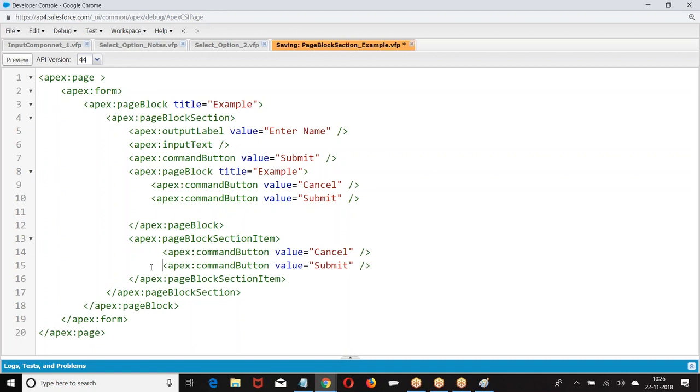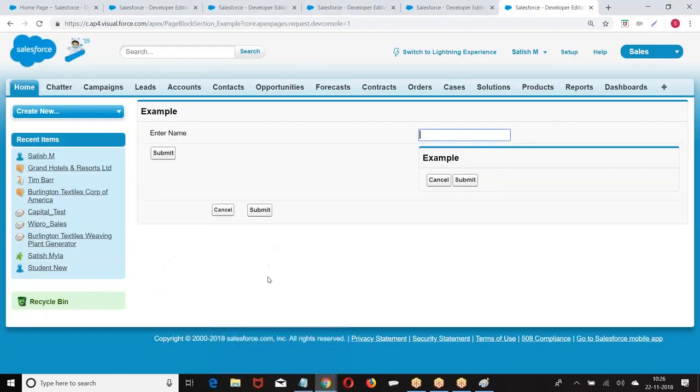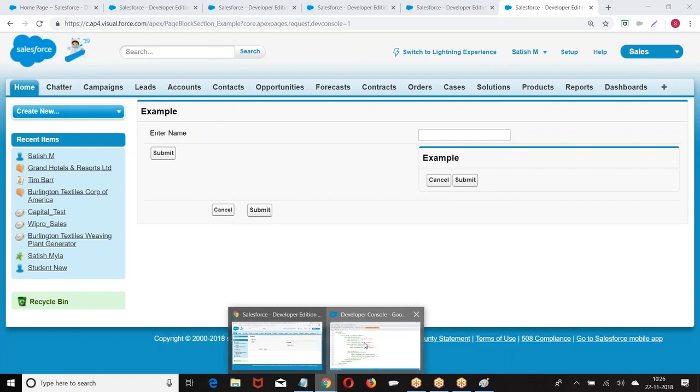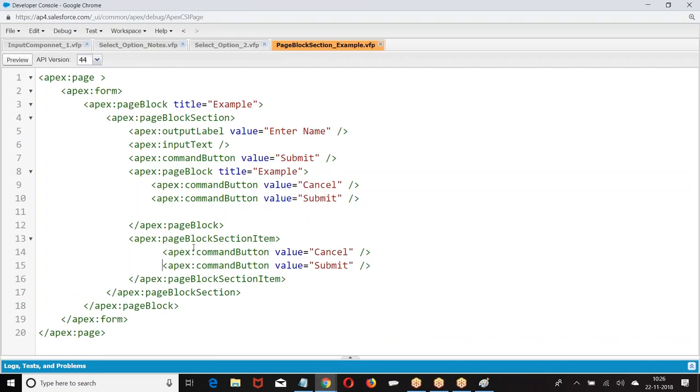Now I have taken two buttons here. It is the opening of the element, it is the closing of the element. It is a combination. Within the page block section item, we can give any two elements. Got it? So the page block section item, you can have two child elements, maximum two child elements. Right, boss?